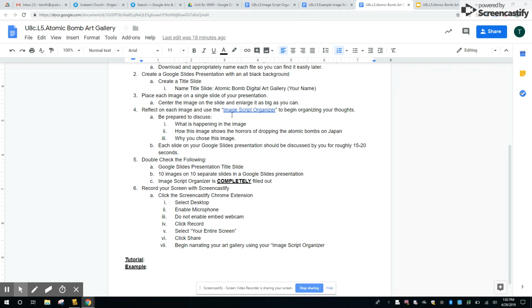Once I've filled out my image script organizer, I'm going to begin the narration portion. Well, actually, first I'm going to double check everything. Do I have a Google Slides presentation title slide? Do I have 10 images on 10 separate slides? And do I have my image script organizer completely filled out? If all this is solid, I'm going to begin to record your screen with Screencastify, much like I'm doing here.